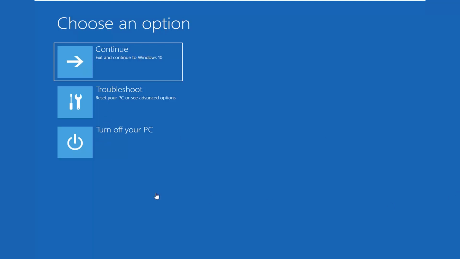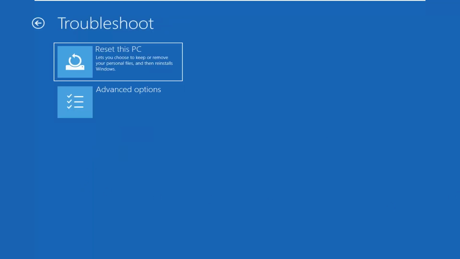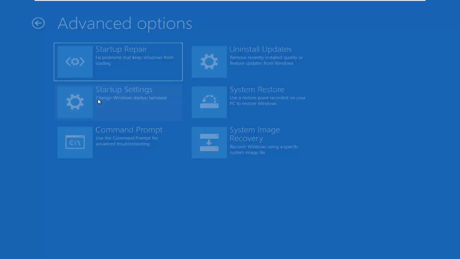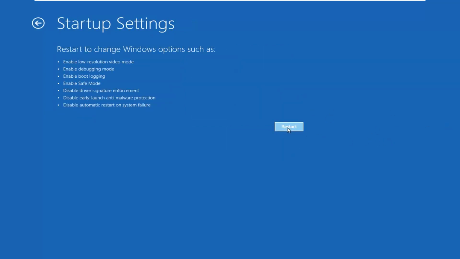Select the Troubleshoot option. Select Advanced Options. Select Startup Settings, and then left click on Restart.